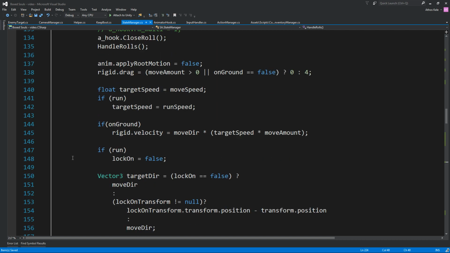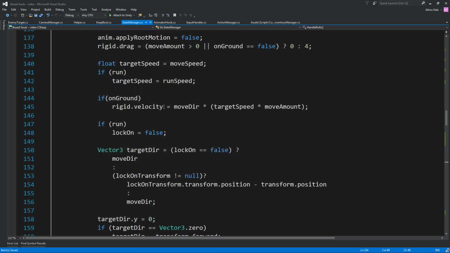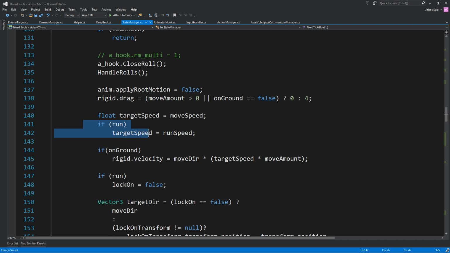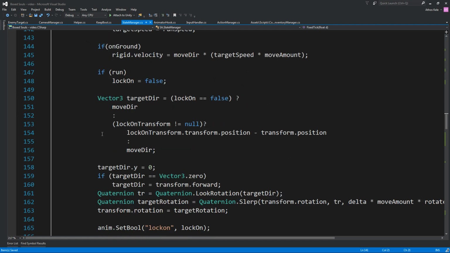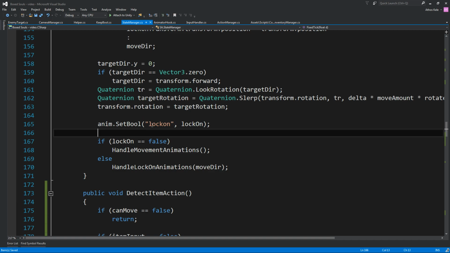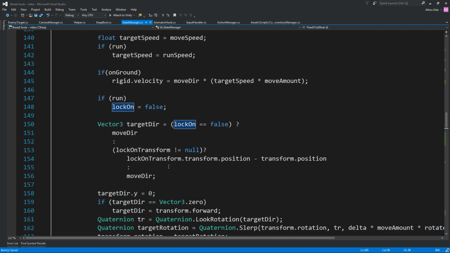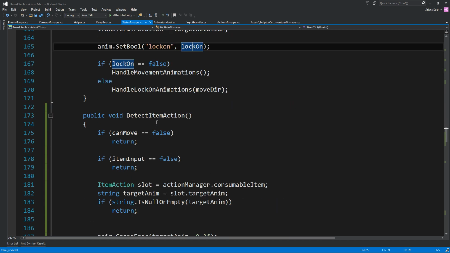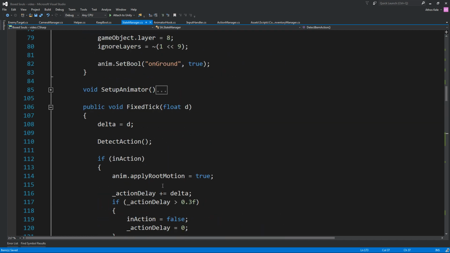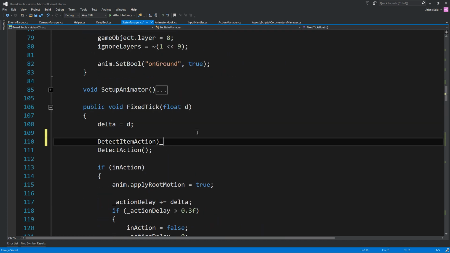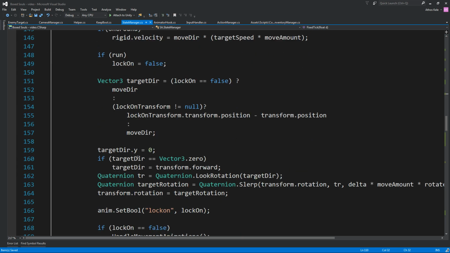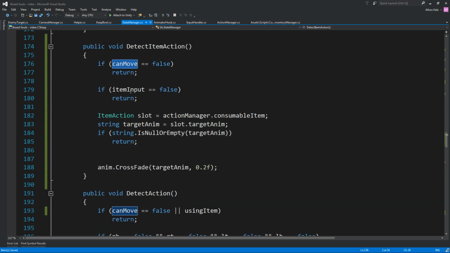Okay, and I think for the most part the rest, yeah, except for the running button, which we can fix on the input handler, should work just fine. And maybe the lock, oh no, the lock on can also stay, I believe, shouldn't make any difference. So detect item action, let's go on top, detect item action, can move, item input, and over here we want using item to be true.